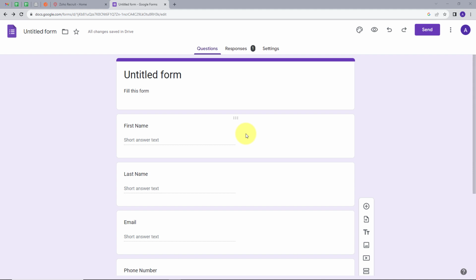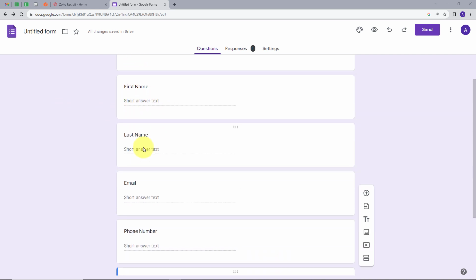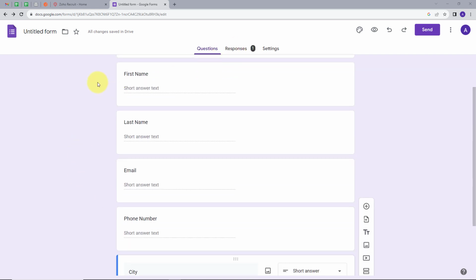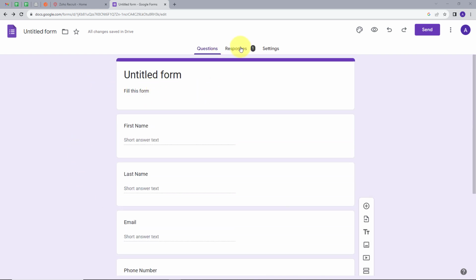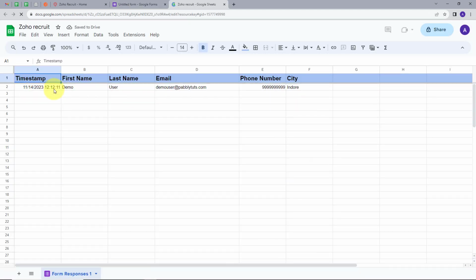Hello everyone, I hope you can all see my computer screen. Today we have Google Forms, and this is my Google Form. We have these details here: first name, last name, email, phone number, and the city. I'm saving all the responses of my Google Form in this particular sheet. Let me show you this. This is the sheet where I am adding all the responses of my Google Form, and we have these 6 columns here: timestamp, first name, last name, email, phone number, and the city.